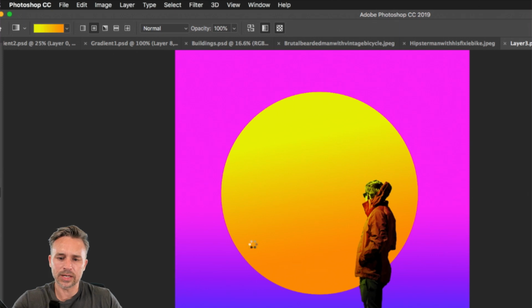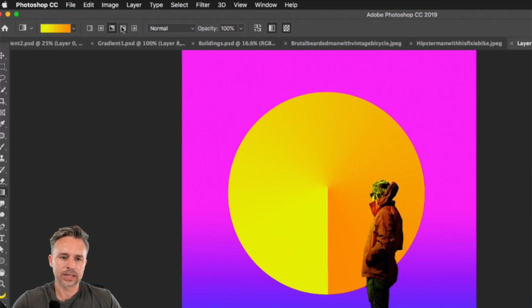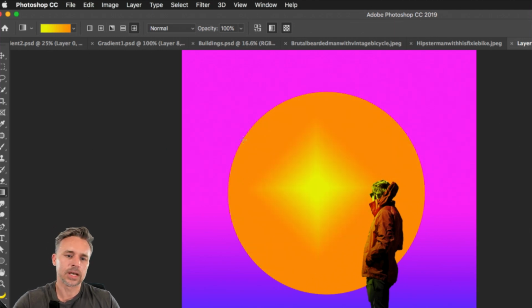We have the radial gradient, which I can offset, so it's coming from that upper left. We have this third one, which is the angle gradient. I'm curious if anybody has ever used this angle gradient. I've never needed this hard line. And then we also have this fourth one, the reflected gradient, which just makes this go from light to dark to light. And then we have this diamond shape. So anyways, there's all the gradients.